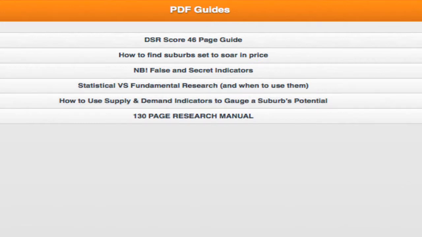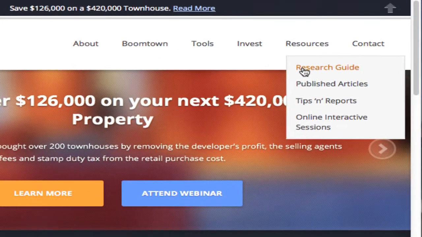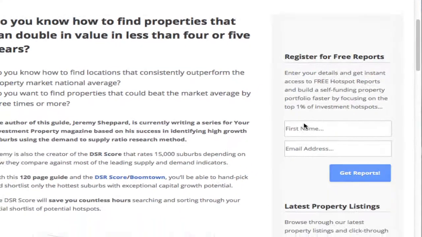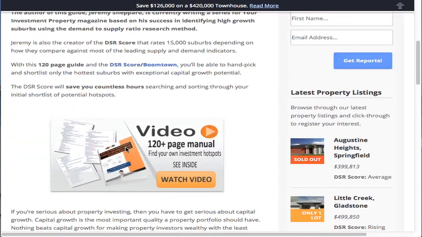The guide's also available on Hotspot Central. So if you just go to hotspotcentral.com.au, you can see it's a nice responsive website, so it'll look great whether it's on your mobile phone, your desktop, or iPad, or wherever. Just go to resources, research guide, and you can look at some information all about the guide, what's in there.